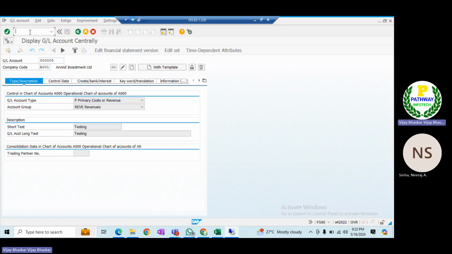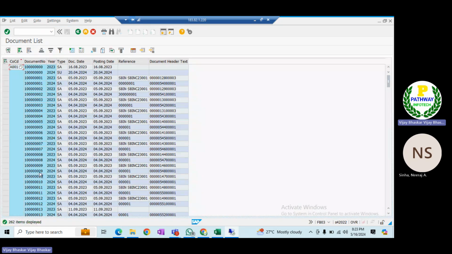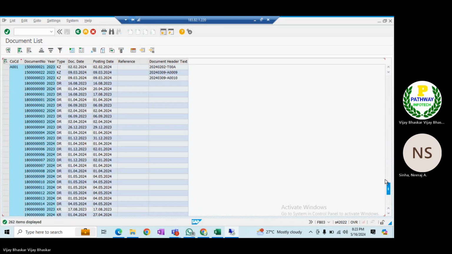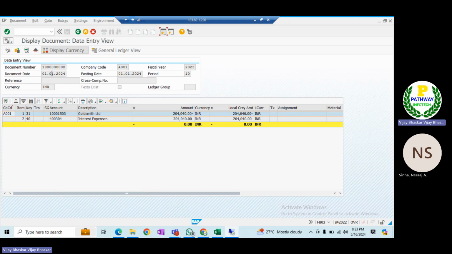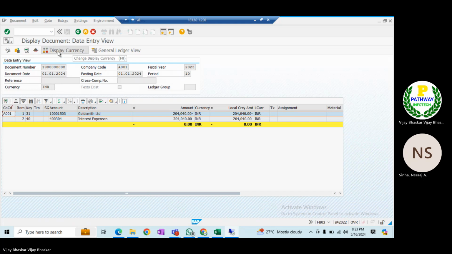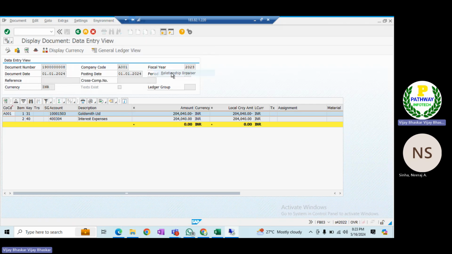In controlling, let us see the documents. Let us see the AB03, the list of documents here. Here is a vendor document, right? Expenses. So now let us see the document which has been posted here, expenses account. This is the cost element. Settings, go to the extras, document environment, original document, relationship browser. Let's see here.